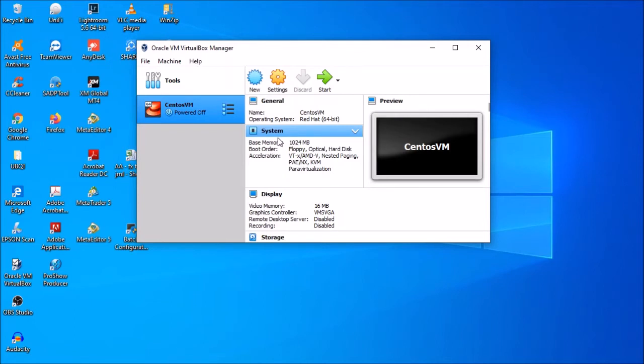So we need the ISO file of CentOS. Okay, if you haven't downloaded it yet and you need to download it, the link where you can download the CentOS ISO file is in the description.